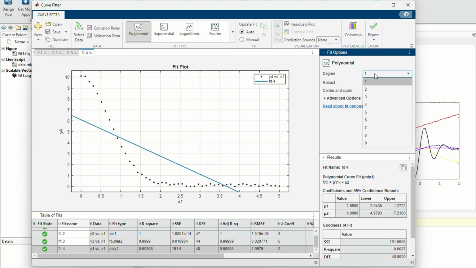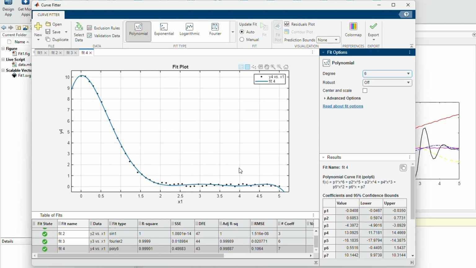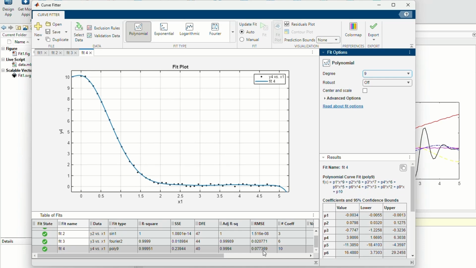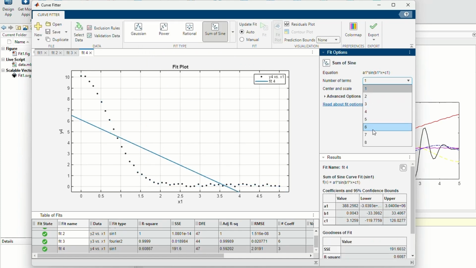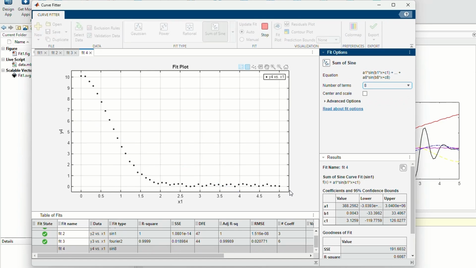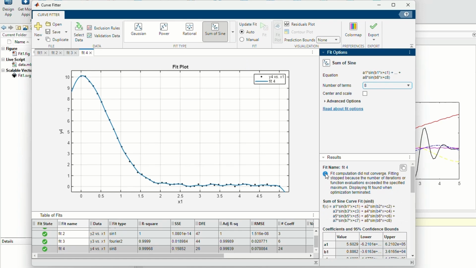Let us now try to fit it using polynomials. For degree 1, you see that it is of no use. By increasing the order of the polynomial, we see an improvement in the fit. But again, due to this perturbation, there is not a very good fit. Even with the sum of sines, if I take the number of terms to be 8, you will see that there is some improvement in terms of polynomial fit, but it does not converge below the tolerance. So this perturbation is causing a lot of issues.